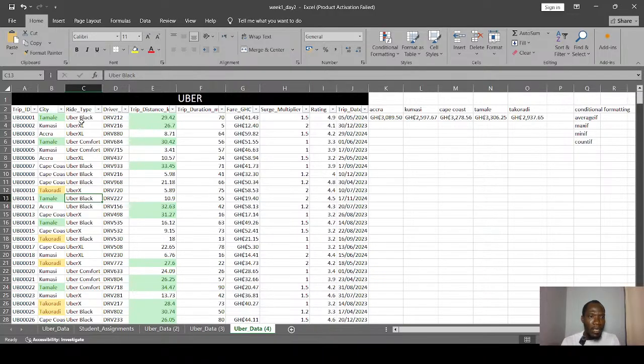Let's count the total number of Uber Black, right? Let's count the total number of Uber Black. Okay, so let's do that. I think we can do that over here. So we want to know the total number of Uber Black.